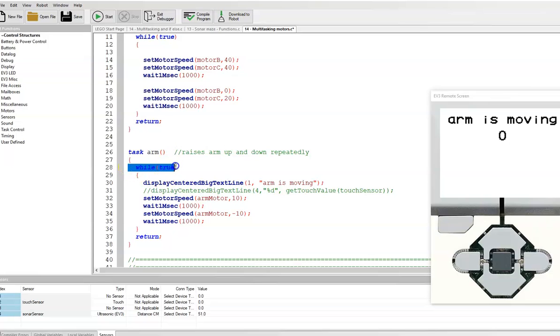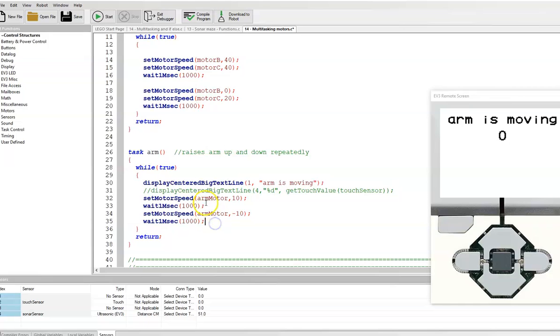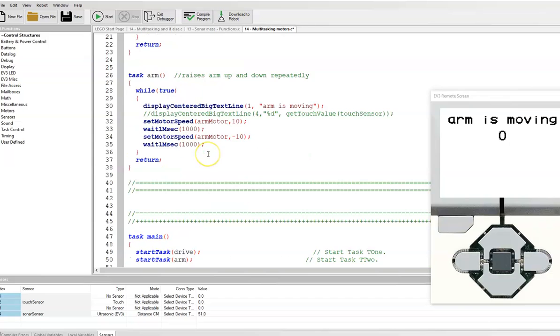And in this case, we're going to say while true, do this forever, and then we can see down below that the arm's going to go one direction and then it's going to go the other direction. And these two things can be happening simultaneously. This motor can be changing directions right in the middle of the time that these motors are moving. This task does not have to wait for this command to be completed in order to begin.